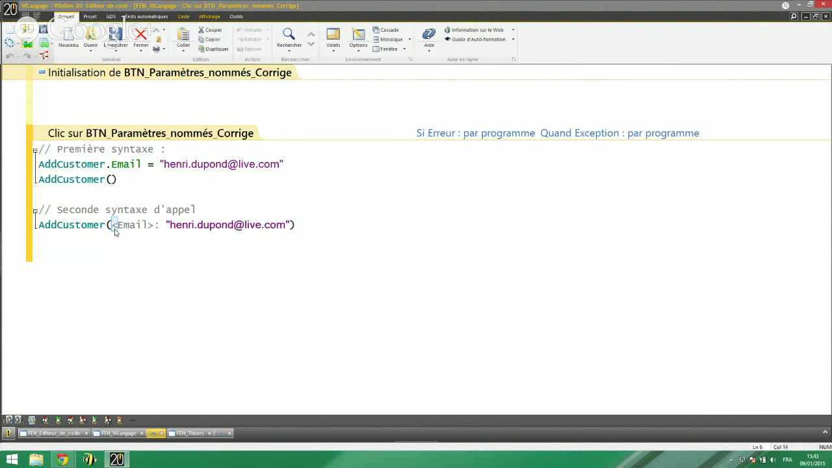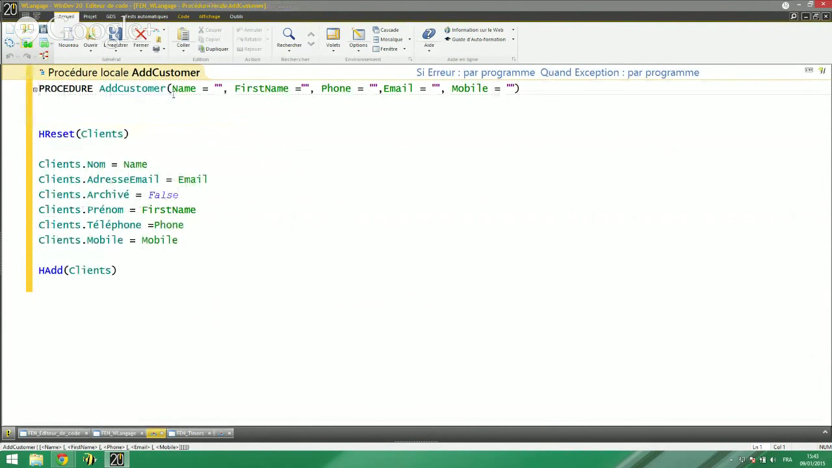Okay, so you can use the name of the parameter between less than and greater than, and two dots and the value. So you don't have to specify all the parameters anymore. You only have to specify the mandatory parameters and the parameters you need. In add customer, you've got them as default, equal to blank or whatever. Yeah, they're all optional parameters.